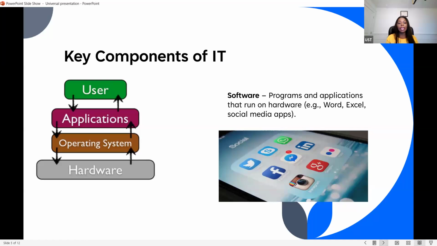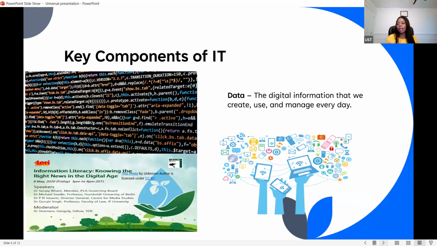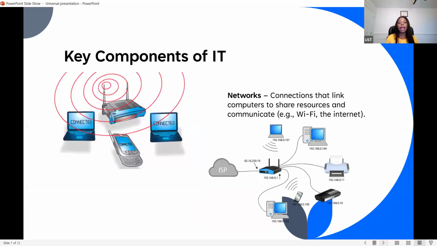Then the next one is data. We already mentioned data. It's digital information that we create, use, and manage every day. We also created a video on the cybersecurity playlist where we mention encryption, how data is scrambled to prevent unauthorized usage. That's something you can check out. You have different mediums or devices that we use to transmit this data. It can be in the form of image, video, audio, recording, whatever form, data still remains data. And that's one of the key components of IT.